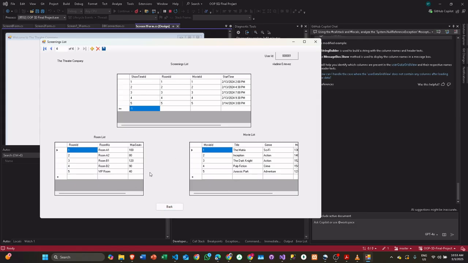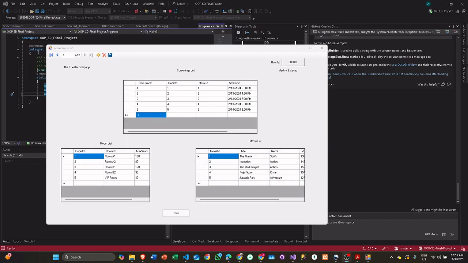So the client side of the application is the same. It's just that the user doesn't have access to this little tab at the top that modifies the tables in the SQL database.